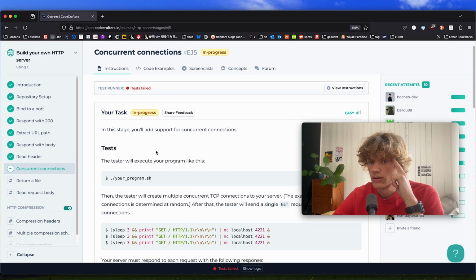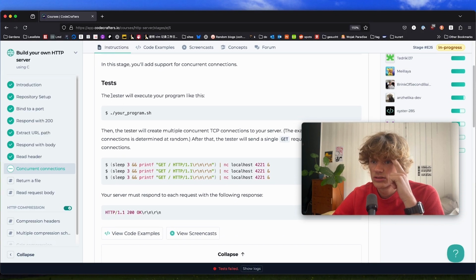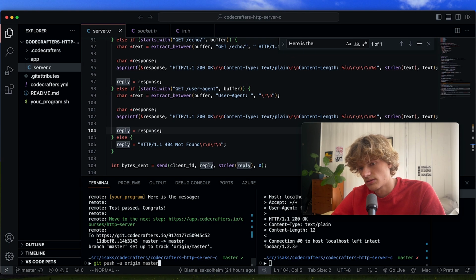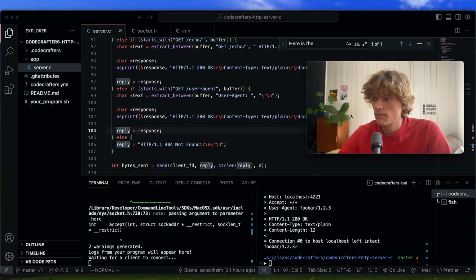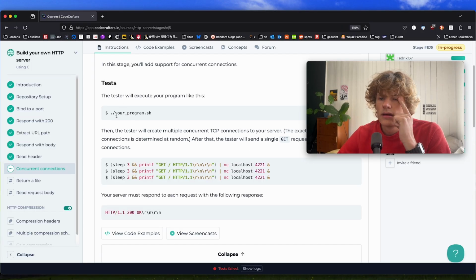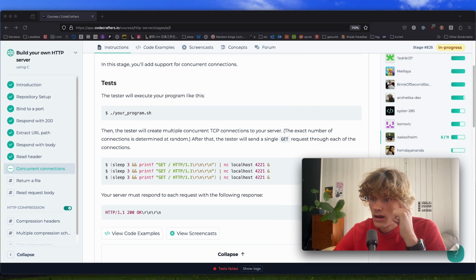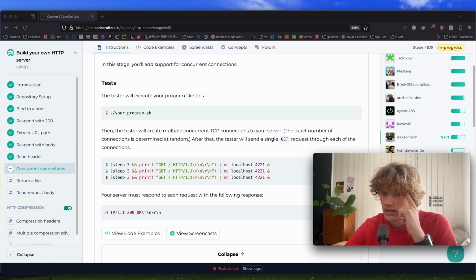That sounds difficult. In this stage, you'll add support for concurrent connections. Your tester will execute the program like this. Let's just run it so we can see what happens. Whoops, that's not correct. Your program. And then the tester will create multiple concurrent TCP connections to your server. After that, the tester will send a single GET request through each of the connections.